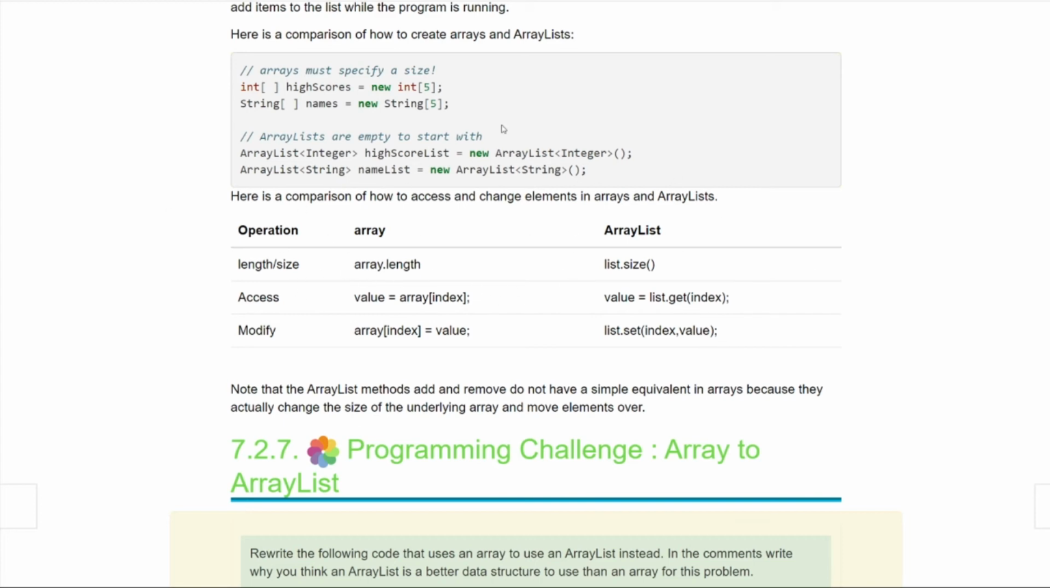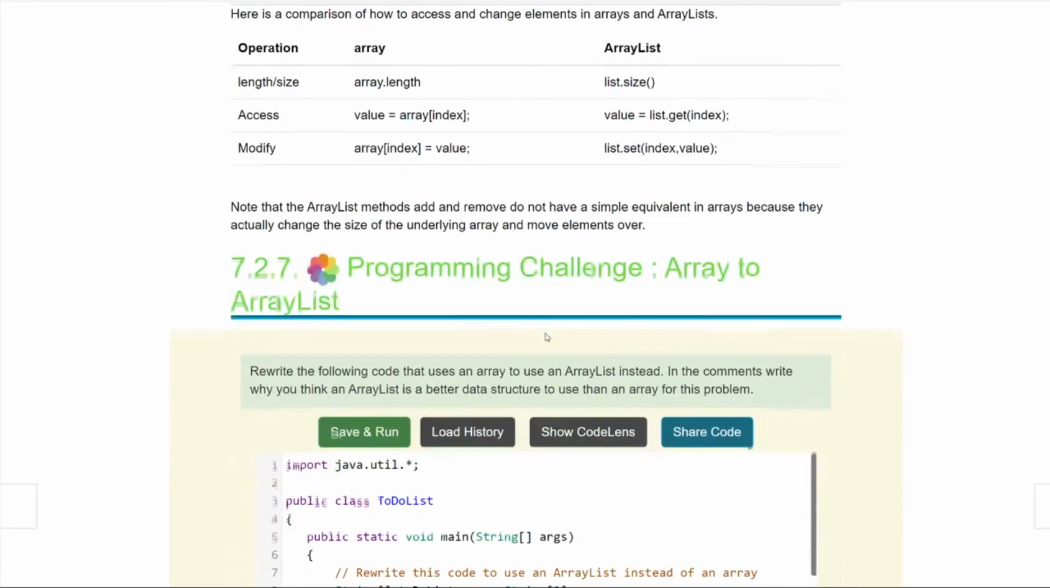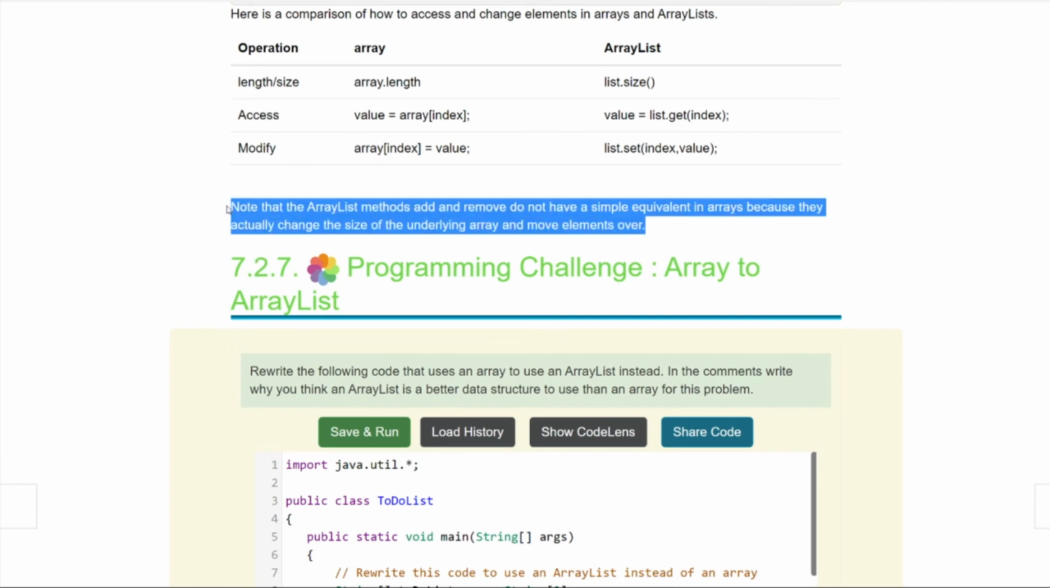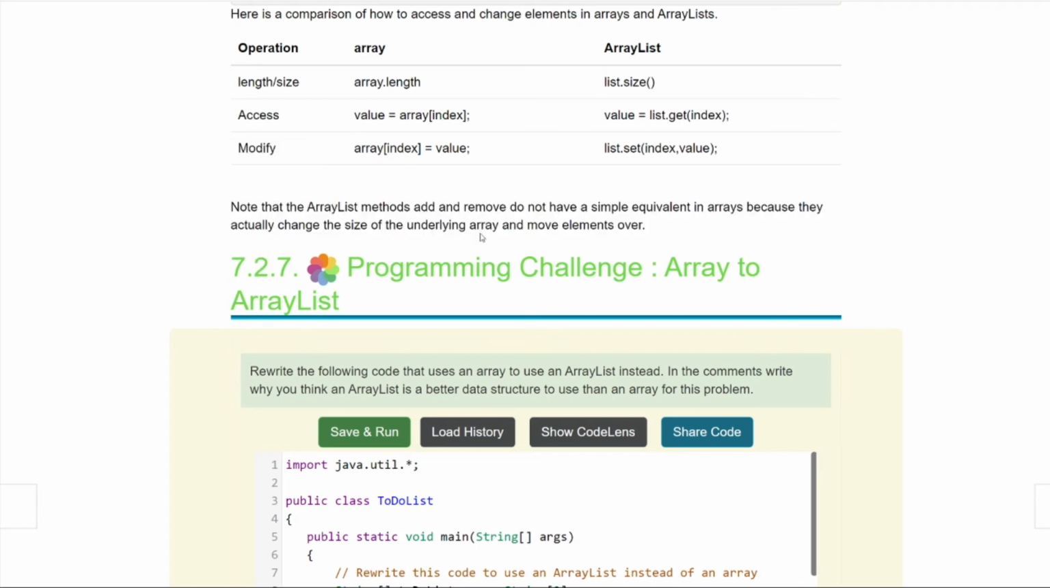Again, you shouldn't be penalized if you get a couple of these mixed up on the exam, but there will be questions, and those you will get penalized for not knowing. Note that ArrayList methods add and remove do not have a simple equivalent in arrays because they actually change the size of the underlying array and move elements over. Important note, kids. Please make sure you understand that.